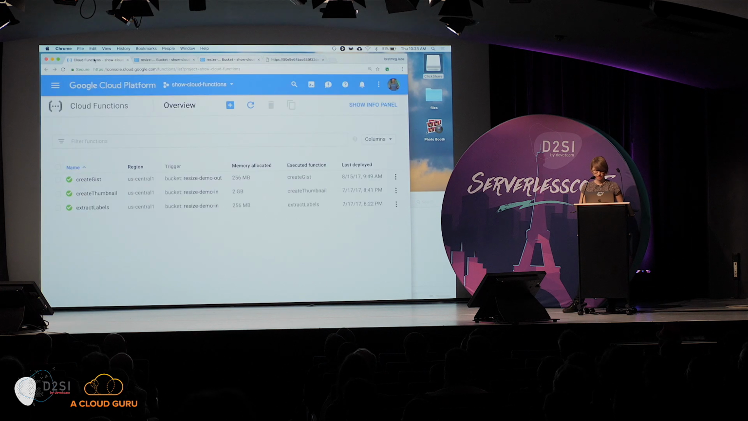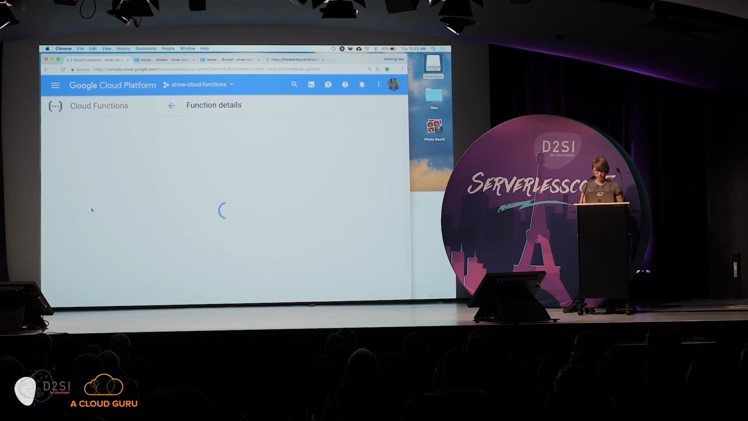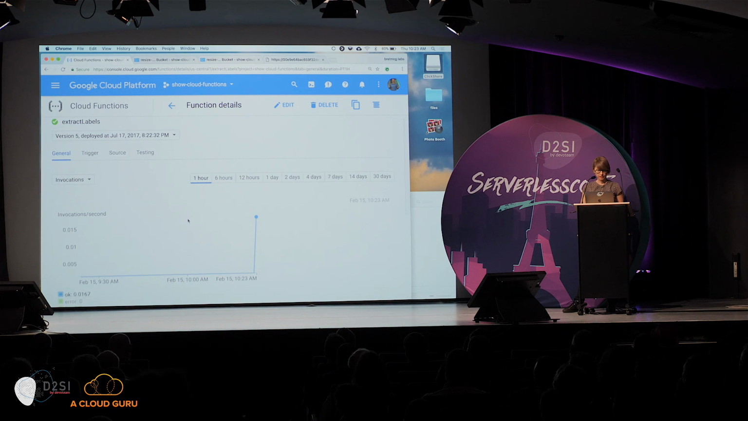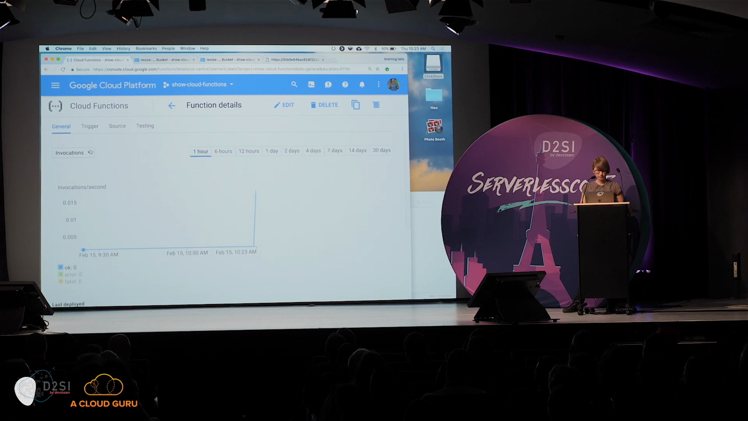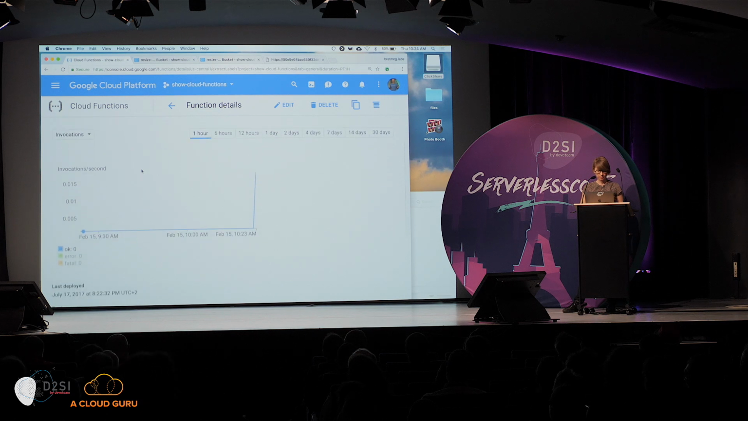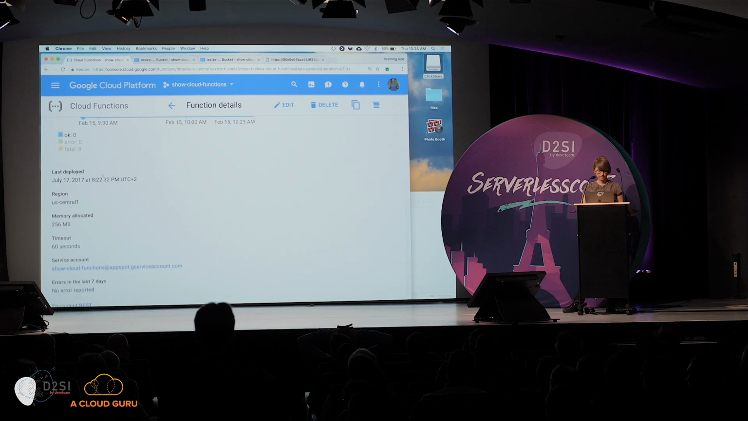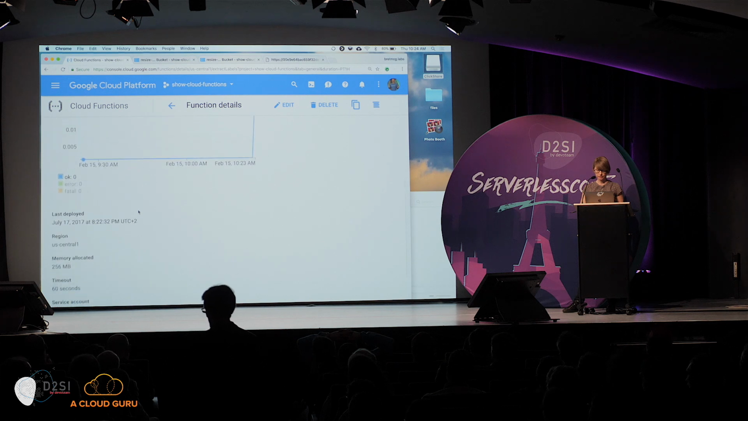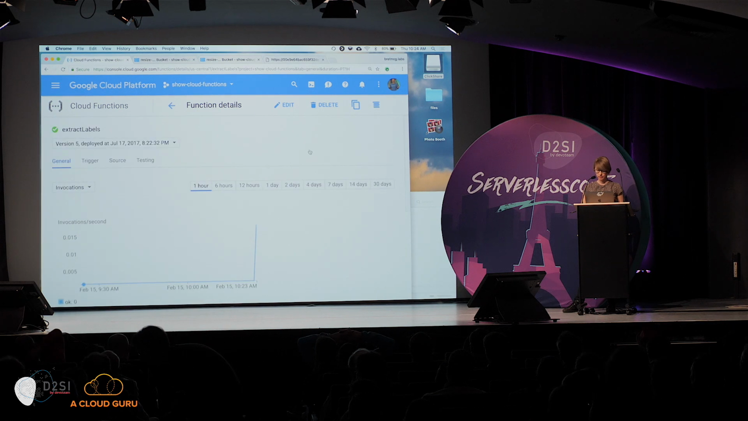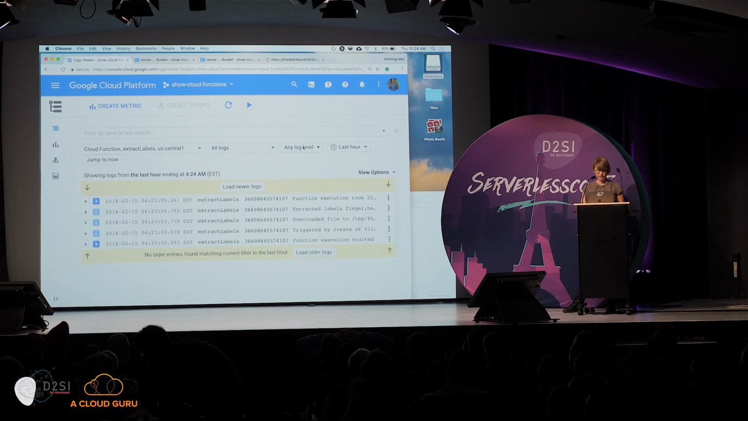So now let's look at the console. For example, extract labels was used to recognize these labels. You can see that there's some monitoring, so you can track invocation, execution time, and memory usage just in the console, in the details of a function. You also have several parameters that the function was deployed with, and a shortcut to view logs. So let's try that. As you can see, there are logs just for that function.